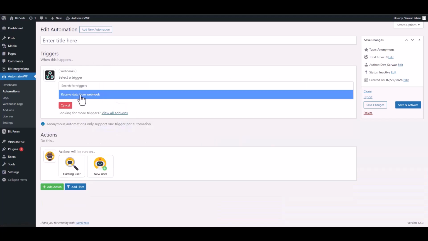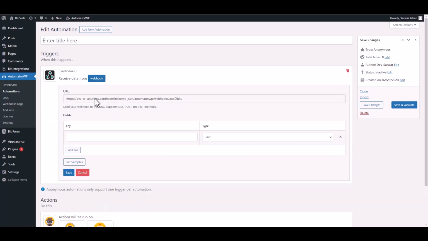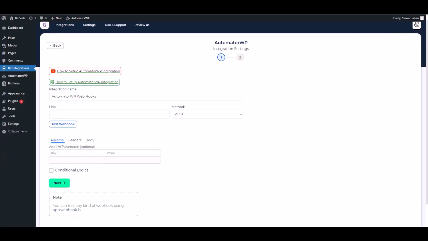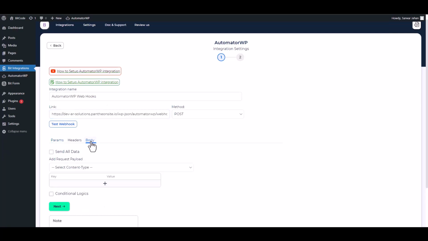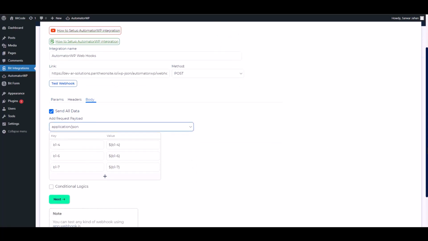Received data from webhook. Copy the webhook URL and click on Get Sample to fetch the URL. Then go back to your integration site and paste it. Body. Send all data. Choose Request Payload, Application/JSON.